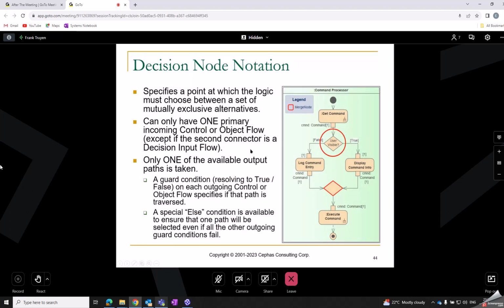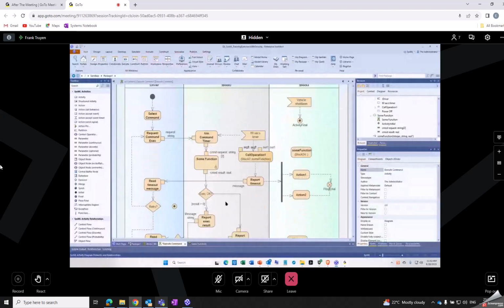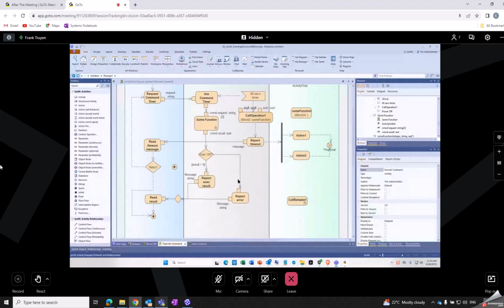Okay, I think decision and merge, we already talked about. Guard condition, yeah, special else, you can always put else somewhere. I don't know if I did that here, but if it's true, false, yes, no, we can just say that. But if you have a test condition, you can just put else. Because here we say result value is greater than 0. Okay, I forgot to put something here.